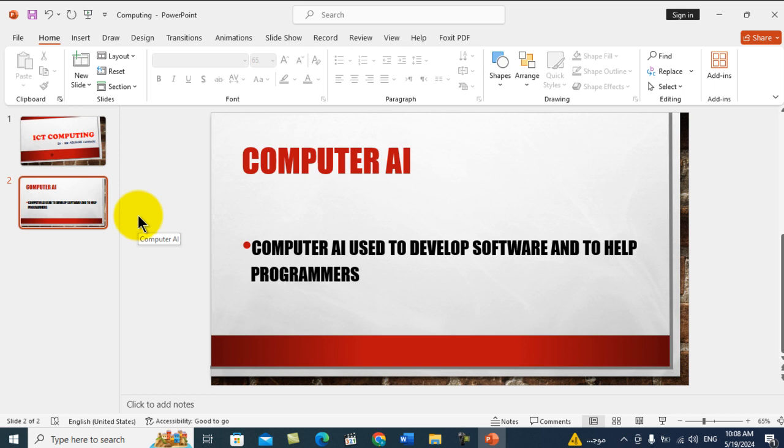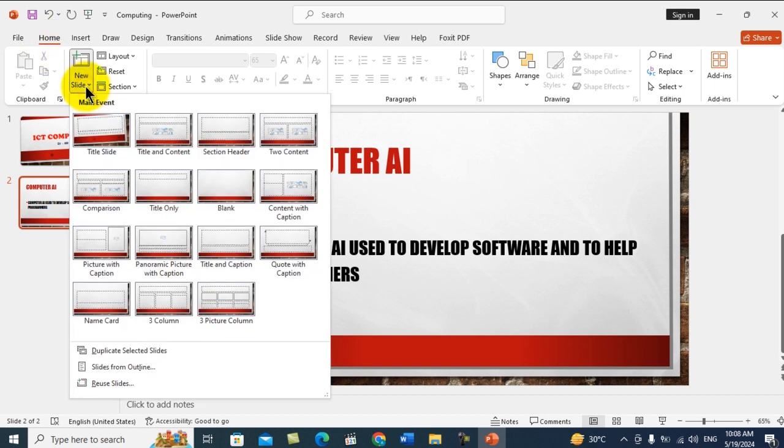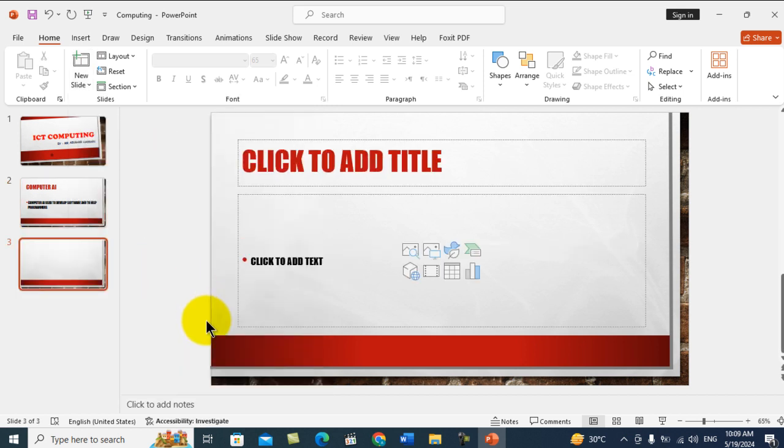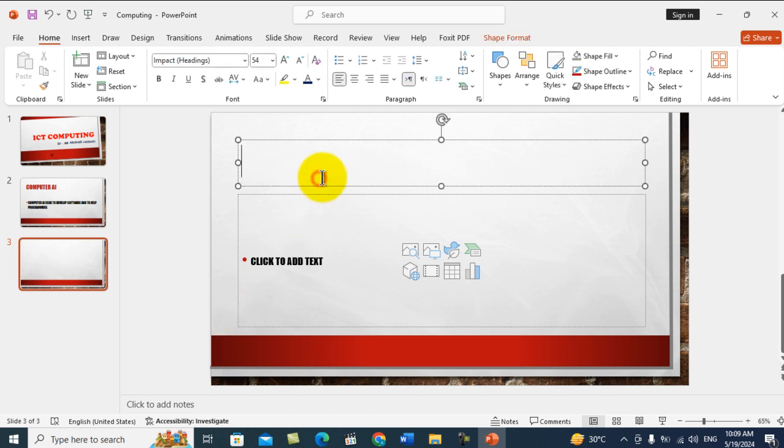If I want to add a third slide, follow the same previous steps. Go to the Home tab, go to the group Slides, click New Slide. Now add Title and Content here. Click it. Now click on the title here, write software.